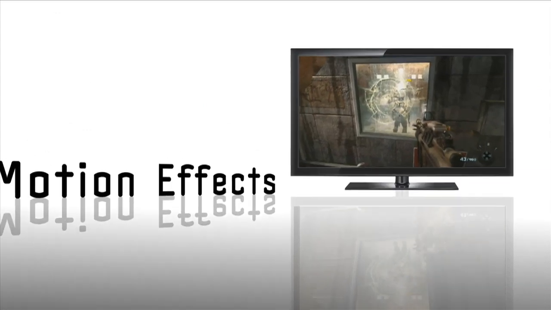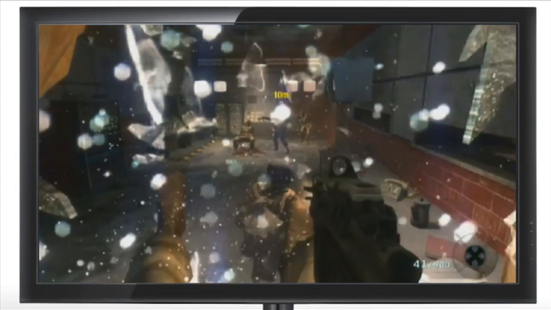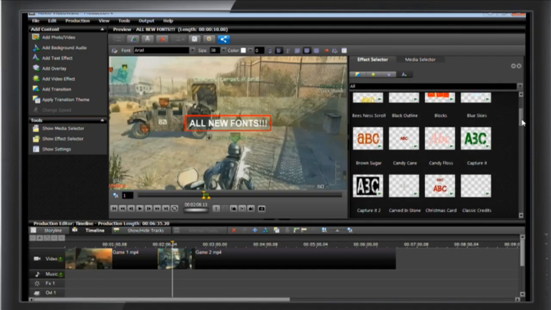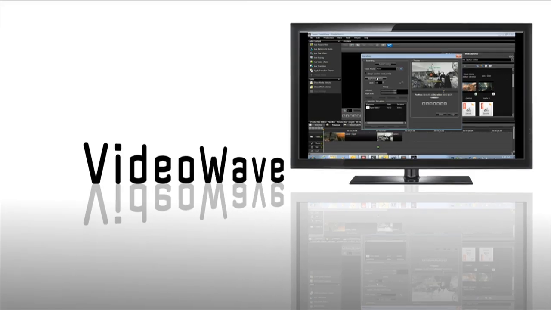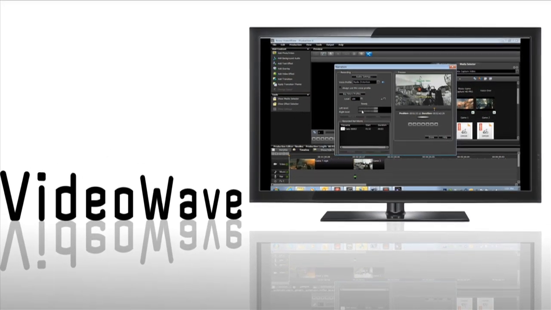Also included is the ability to add slow motion or fast forward effects to your video. This is great when you want to emphasize some really awesome moves. You also now have access to new text fonts for your titles and on-screen captions. Plus, you still get all the great editing tools that you're familiar with from the previous version.